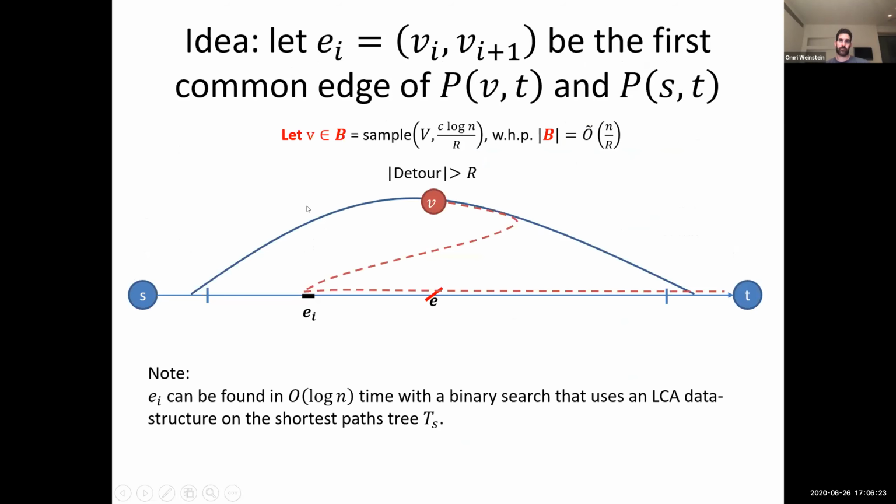So at a very high level, to handle case 4, let's assume that we have a vertex S, a vertex T, and a vertex V that is on the detour of the replacement path. We use the first binary search to find the first common edge of the shortest path from S to T and the shortest path from V to T. We denote it by EI.